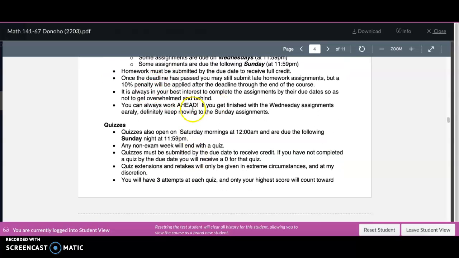And I already said this, you can always work ahead, and that's always in your best interest. When you have time to go ahead and work ahead, give yourself some flexibility for later when maybe you don't have as much time.